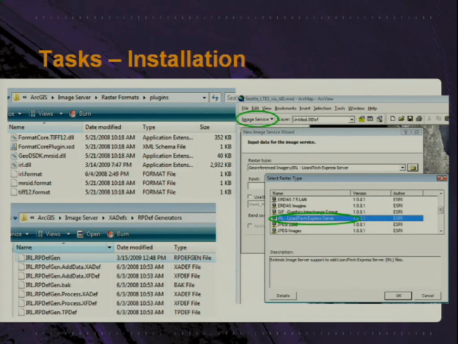This IRL format file is an XML file. It's 4 or 5 lines long. It says, if you see a file whose last name is IRL, I want you to use this DLL, this guy, IRL DLL. That's it. And so you stage that DLL there, this 5-line text file there, you're good to go.